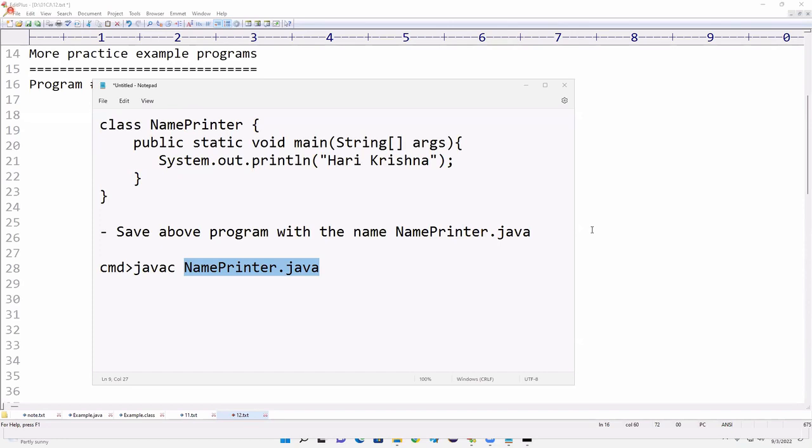Then the compiler software will go to the NamePrinter.java file's first line. Your left hand should come to the Java file's first line. Then you read that program. Did I type everything with the right syntax? Class is a keyword. All letters I have written are small letters. Yes, because you are a typist.